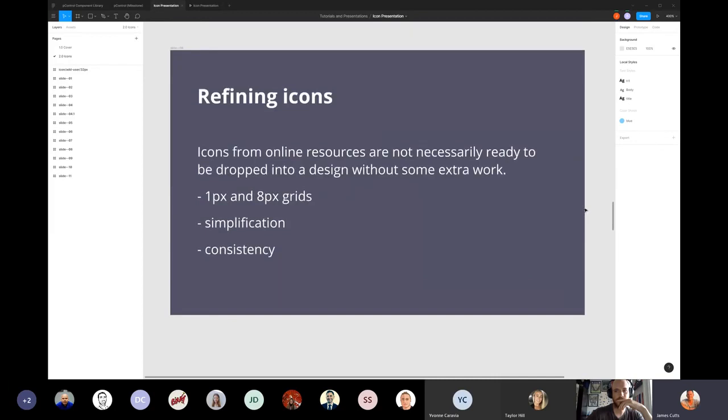So here it is, refining icons. The point here is that icons from online resources are not necessarily ready, and they may need some extra work. And that work really consists of making sure they fit on a 1 pixel and 8 pixel grid. Make sure they're simplified, because some icons can be overly complex, and when they're viewed at small sizes, simplicity is key. And making sure they're consistent across the product. So there may be already icons in the product, and if you're adding new icons, we want to make sure that they feel like part of the same set.